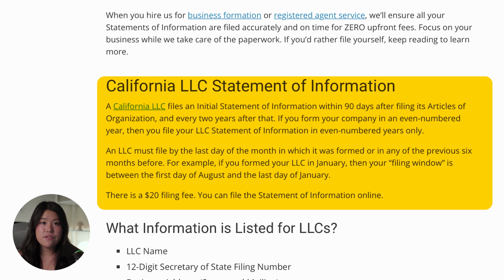There is a filing fee associated with this, so verify the current amount directly on the California Secretary of State website when you're ready to file, since fees can change. Missing this filing can result in penalties and potentially having your entity suspended by the state. A suspended entity cannot legally conduct business in California, so this is not something to overlook.